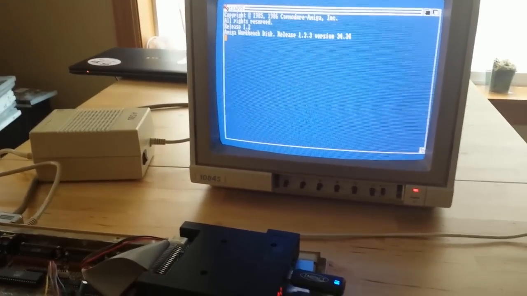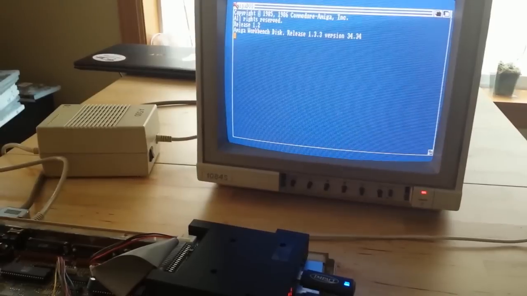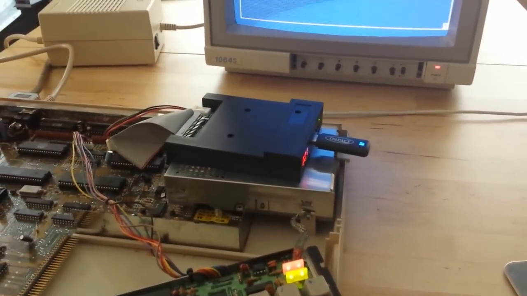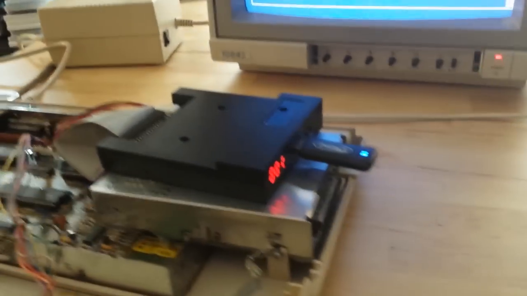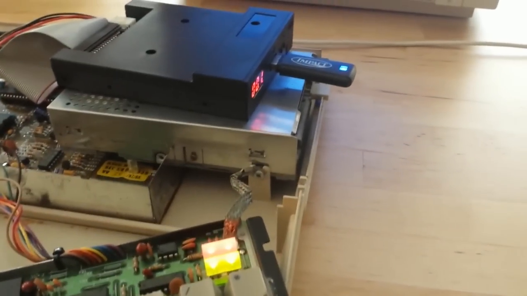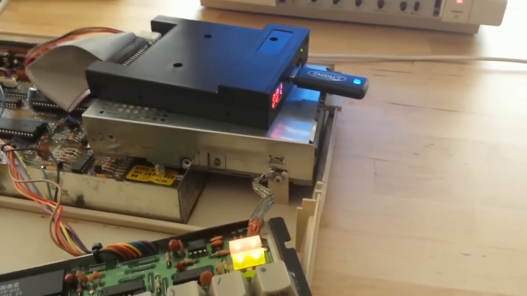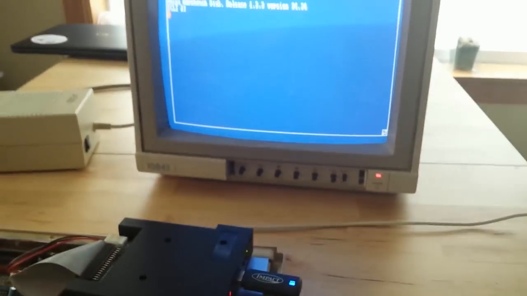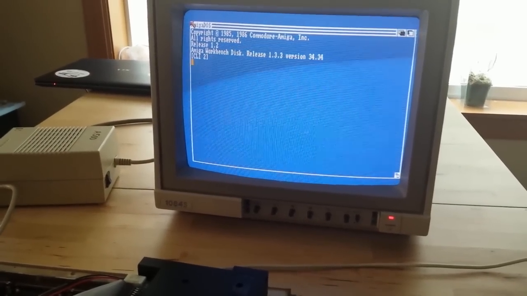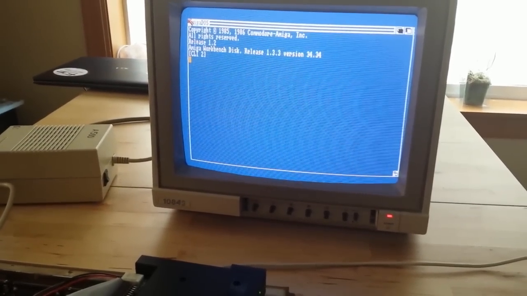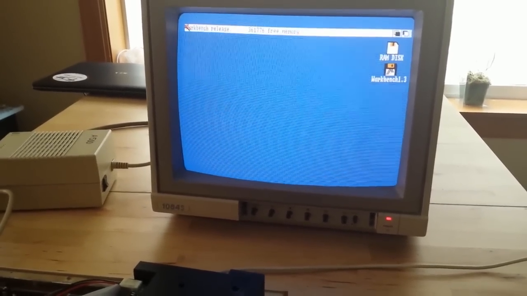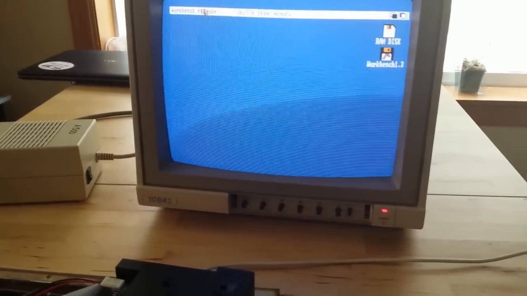This is already nice. I'm missing a little bit, of course, track sounds, and as you can see, the LED is kind of blinking here on the drive, not the usual LED that you would typically expect. But that's fine. I can live with that for now. So as you can see, it's coming up slowly. There you go. There's the Workbench.